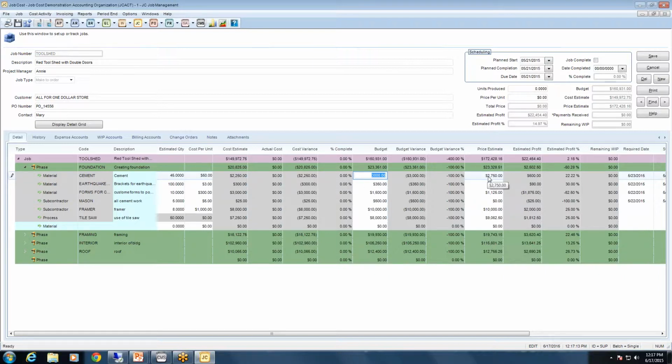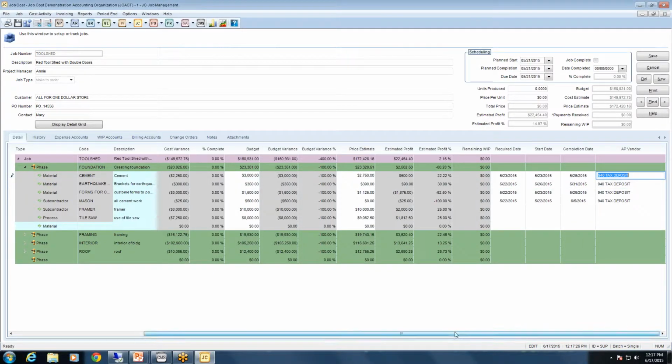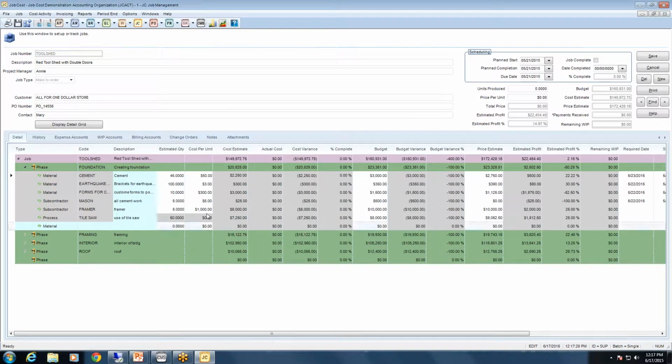You can edit the budget. You can edit the price estimate as well. And you can edit the required date over here on the right. This is your scheduling for this particular cost code, and your accounts payable vendor that's associated with that particular cost code. All of that information can be edited right here in the grid, or you can double click and bring up a new cost code.